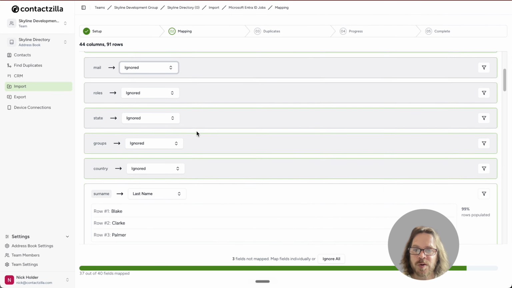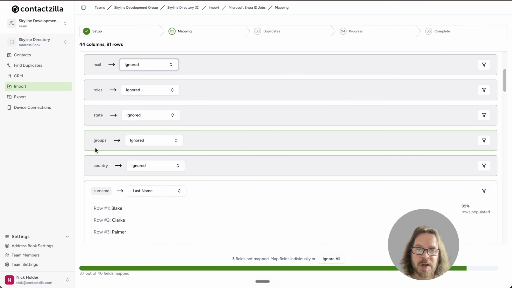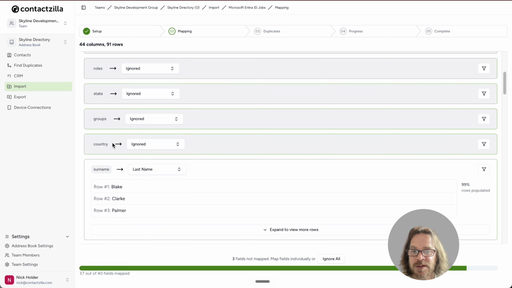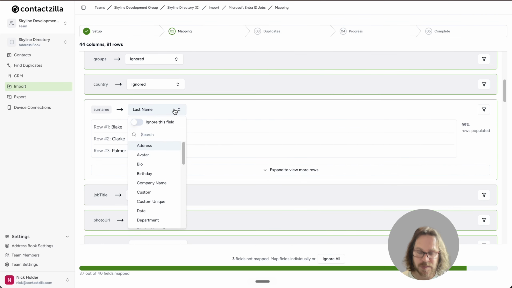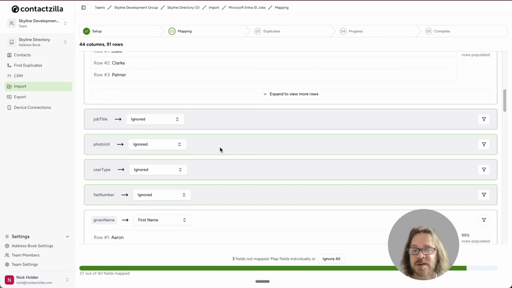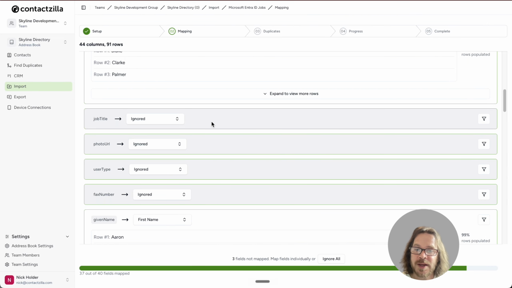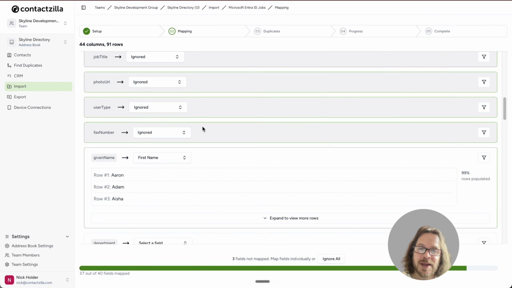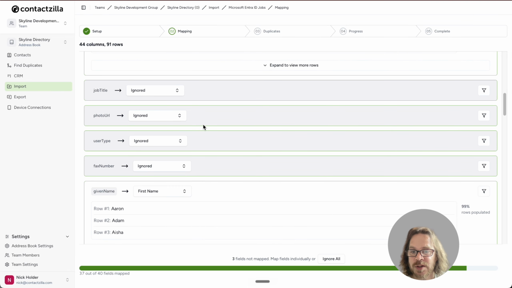Roles, state, groups, country I will ignore, but we'll come back to groups in just a bit. And surname is going to map to last name. And some more columns I'm ignoring here. And the question is, do I need this to be displayed on the phone? And if not, it gets ignored, or we can use another hidden field, which we'll come on to shortly.